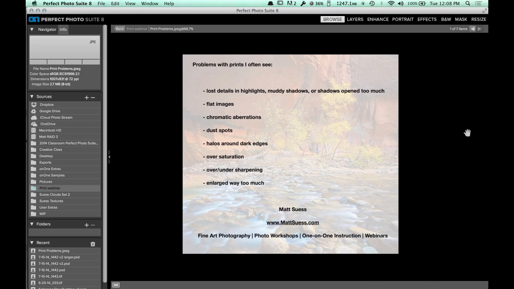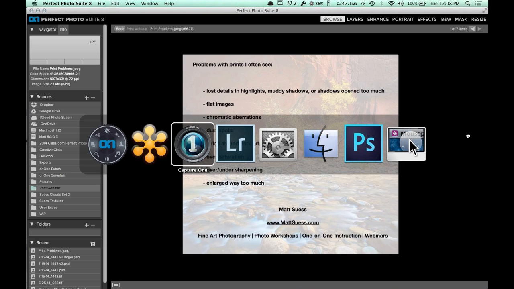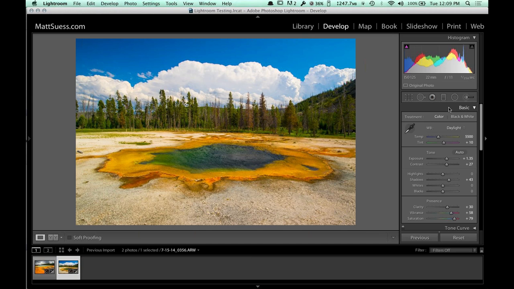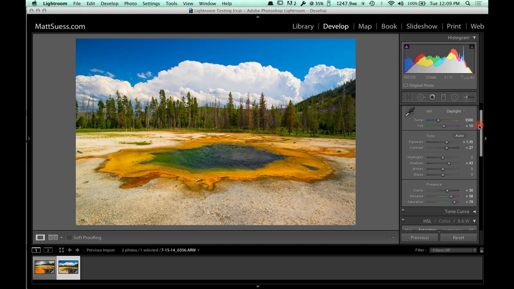What we're going to do first is talk about lost details in the highlights and the muddy shadows. I'm going to open up Lightroom here, and we're going to take a look at a photo I just photographed last week up in Yellowstone. I already did some minor corrections on it in the raw software. We can take a look and see what the before and after was.